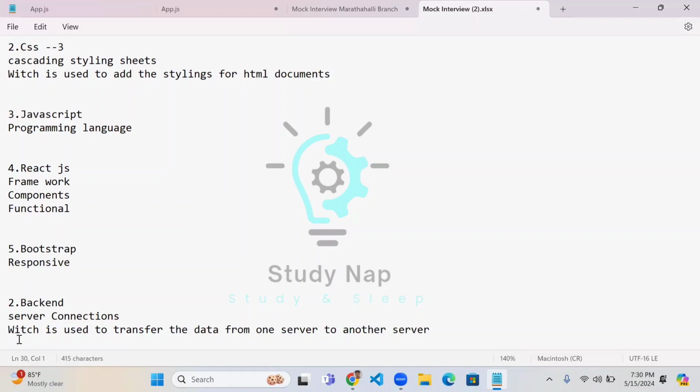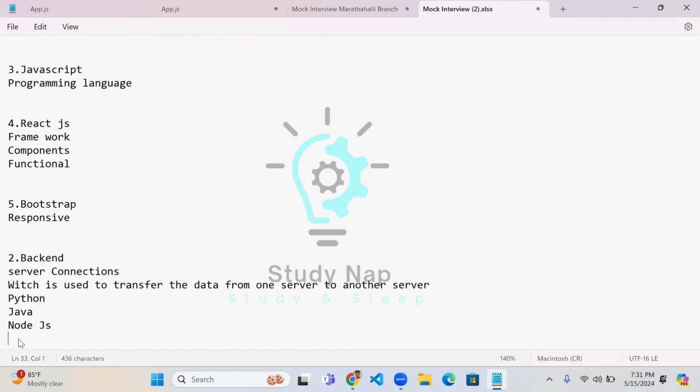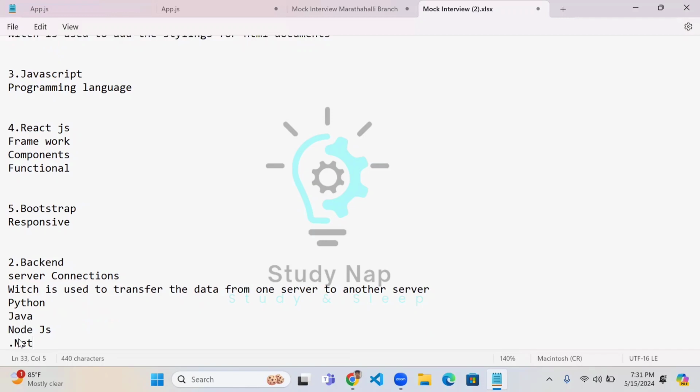Once we get the money, at the same time we also get a notification on our mobile phones. How? There the server connections will be there. That is the backend part. The backend is called server connections, which is used to transfer the data from one server to another server. So in backend, what are the things we are going to discuss? Python, Java, Node.js, or .NET, any one technology only. The backend is called server connections.